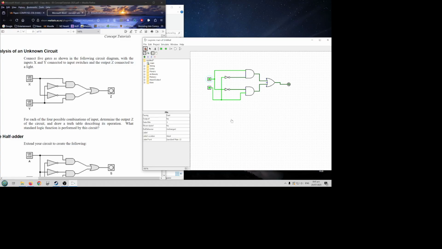0 plus 0 is 0. 0 plus 1 is 1. 1 plus 0 is 1. 1 plus 1 is 0, but we carry 1 across, all right?